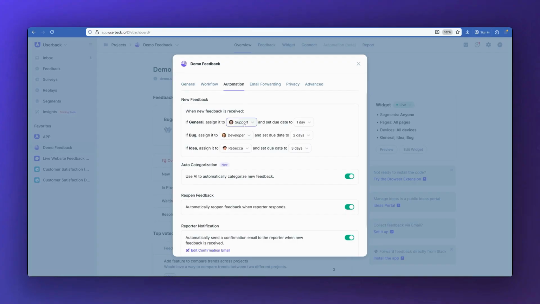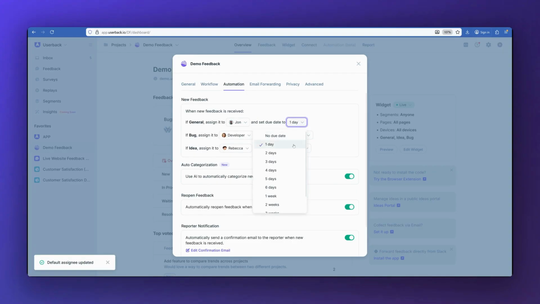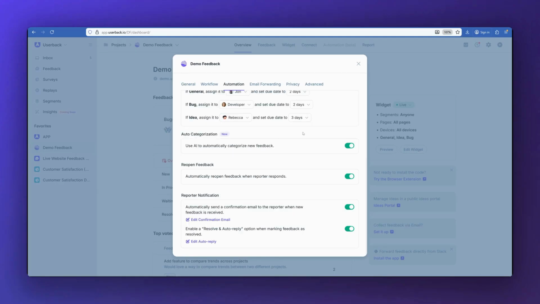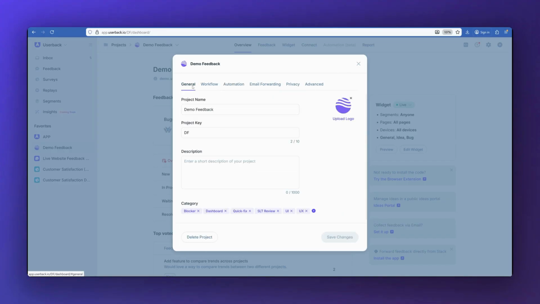When new feedback is received, you can select which team member to assign it to and set a due date. This ensures feedback goes to the right person immediately and has a clear deadline. Auto-categorization reviews your existing categories and automatically assigns the closest match to new feedback. If none match, it creates a new one. For the best results, make sure that your categories are well defined. This gives AI a clear structure to work with.